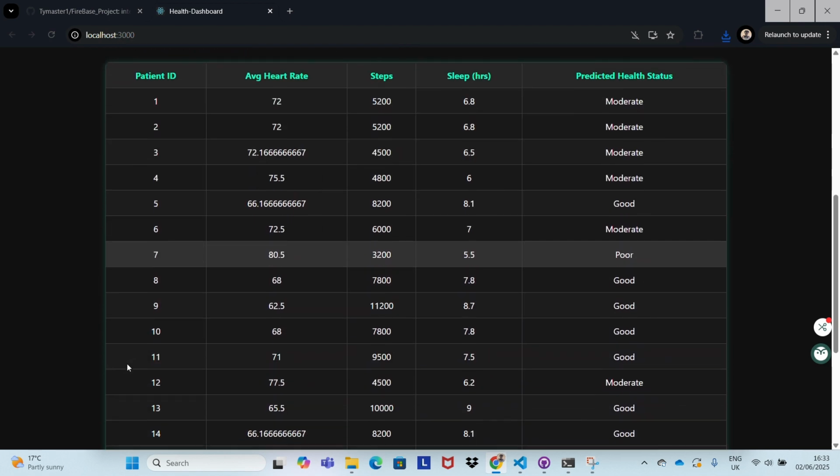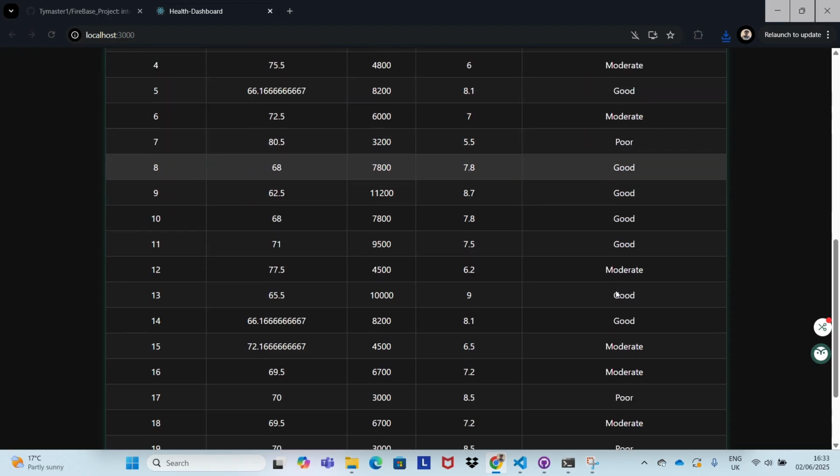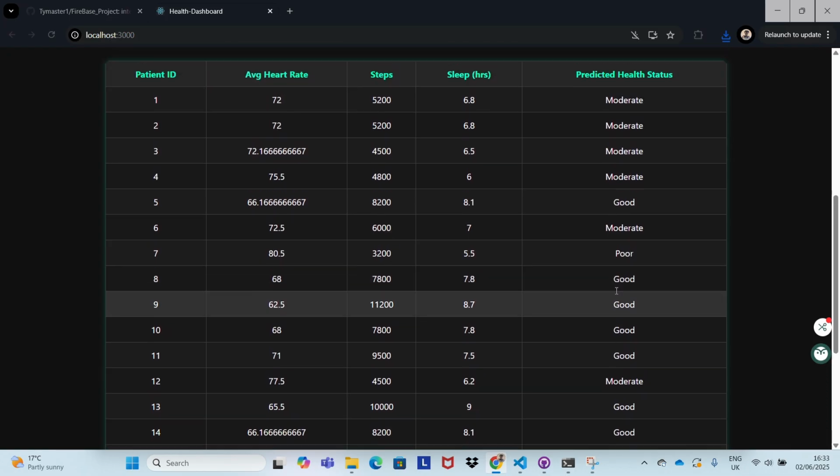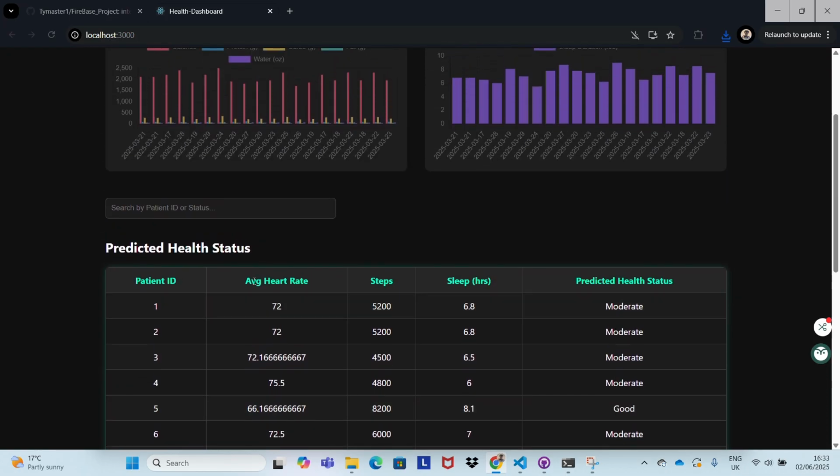And here I have a table of the results, like you wanted: the health status, moderate, good, and poor. Now this is actually getting it from the back end in Python, so it's updating in real time. I've added a search feature where you can search the patient ID, such as 1 and 2.